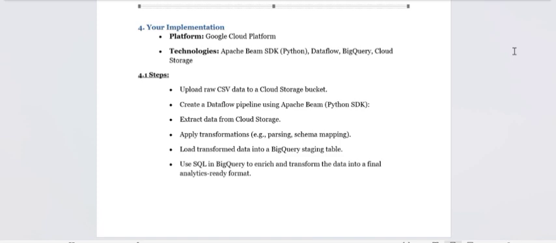General steps are uploading a raw CSV data to a cloud storage bucket. Create a Dataflow pipeline using Apache Beam and Beam Python SDK. Extract data from cloud storage. Apply transformations, for example parsing, schema mapping. Load transformed data into BigQuery staging table. Use SQL in BigQuery to enrich and transform the data into a final analytics ready format.